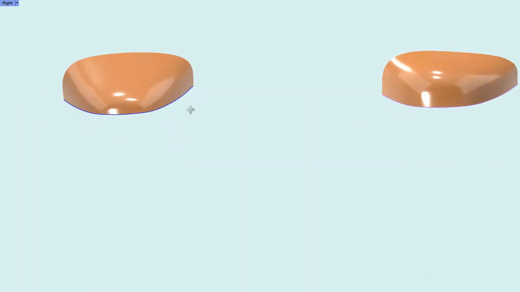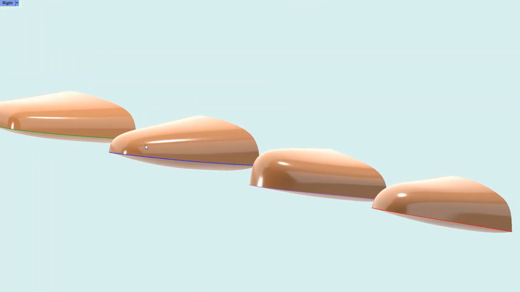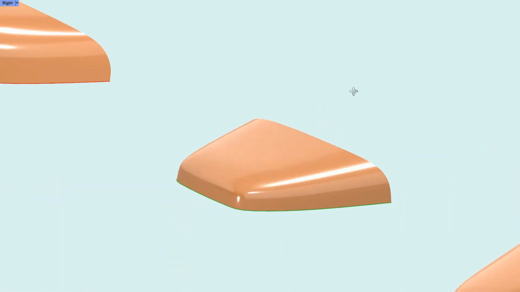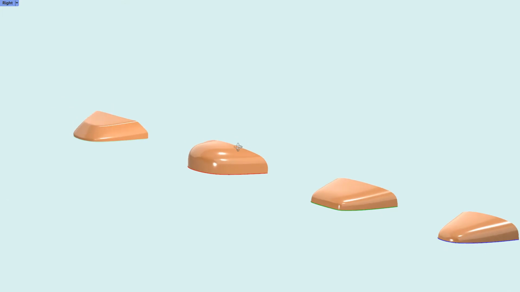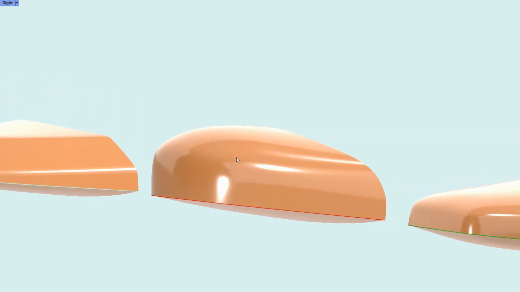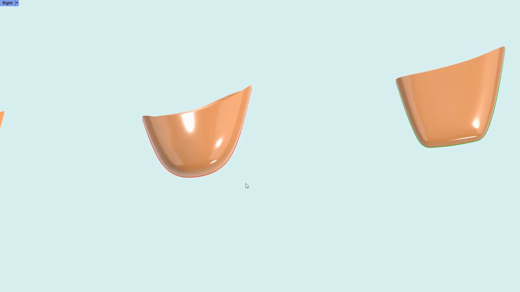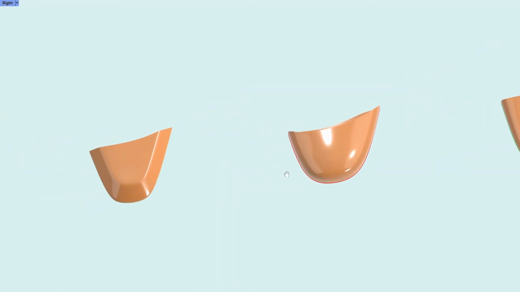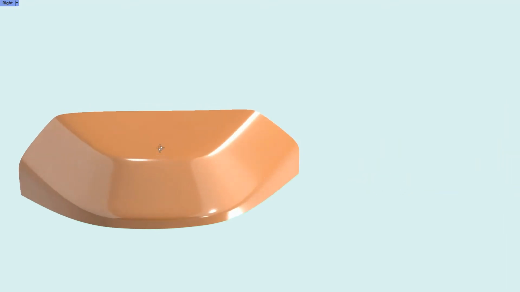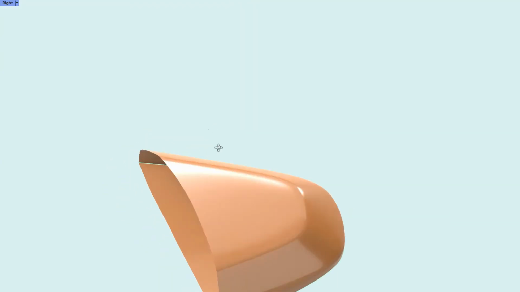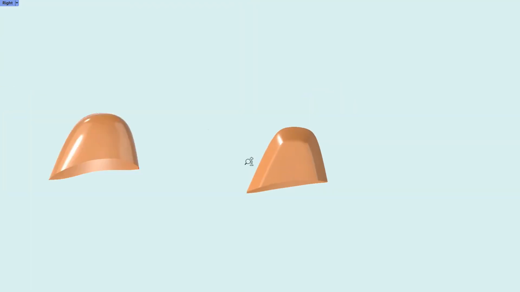Here I have a more flattened nose type. Here I have a more squarey nose type. This one is made for a worker's safety shoe. It has the shape of a metal nose, and this one is, I don't know how you call it, high fashion. I like this nose type.